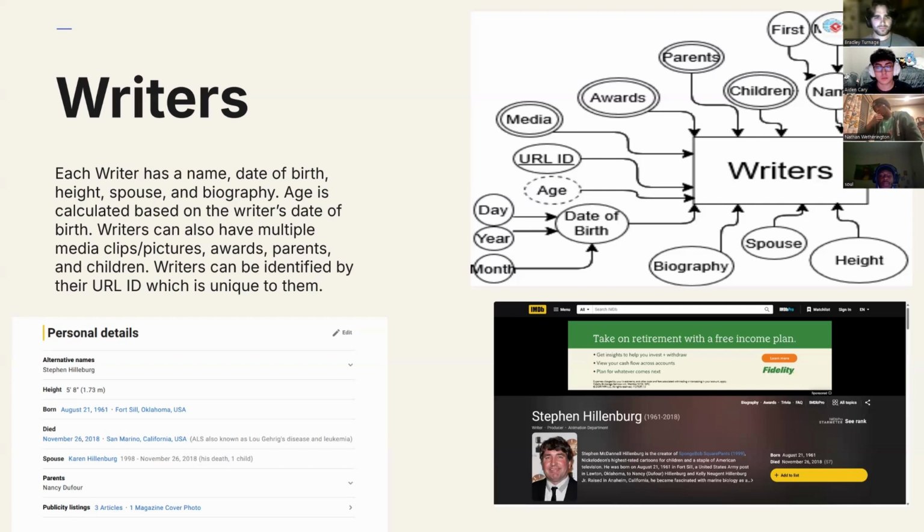Writers can also be identified by their URL ID. That is our key identifier. That's what we're going to be using to identify each writer, which is in the URL.